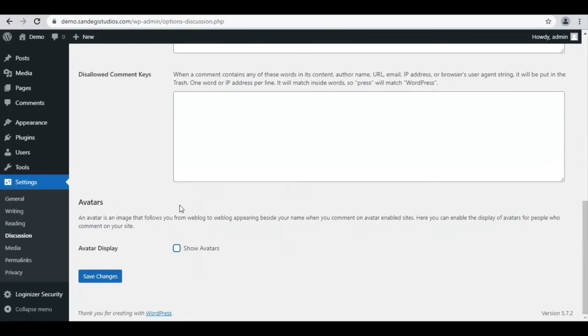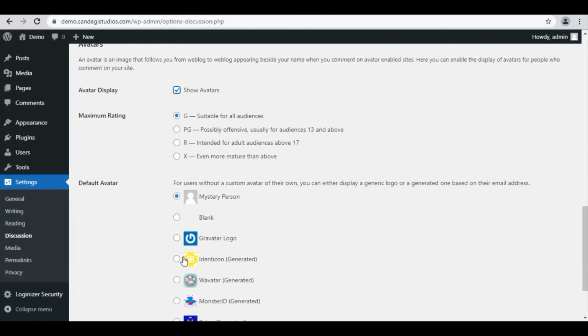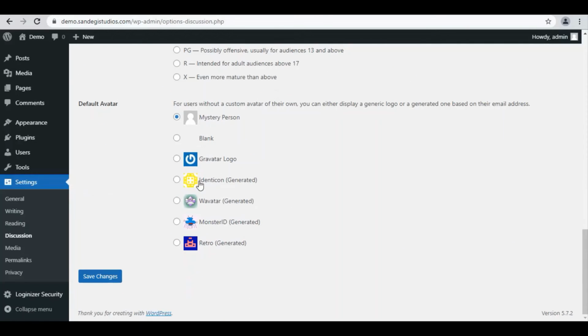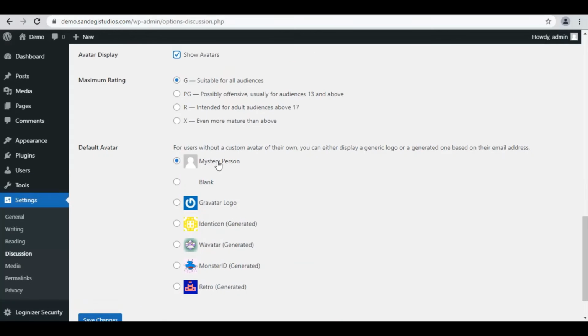Then we have Avatars Settings. If you select Show Avatar, then set your avatar with all these given logo options. Select the one you like. And then finally Save Changes.